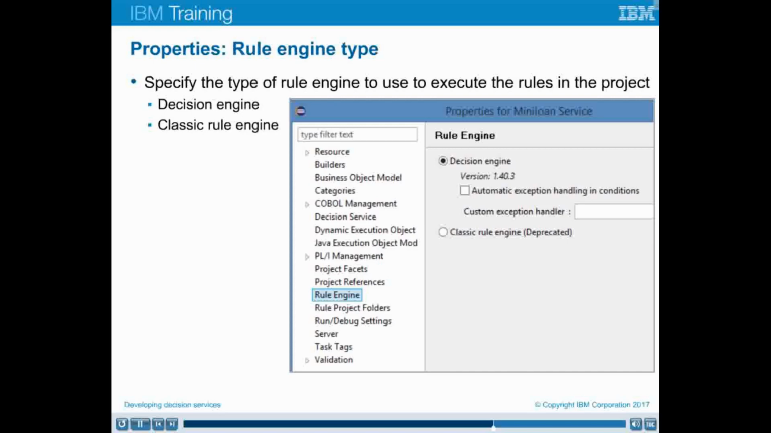Synchronization tools include the ability to publish an existing rule project from Rule Designer to Decision Center, or create a rule project in Rule Designer from an existing Decision Center project, or synchronize the Rule Designer and Decision Center copies of the projects to account for changes on either side.